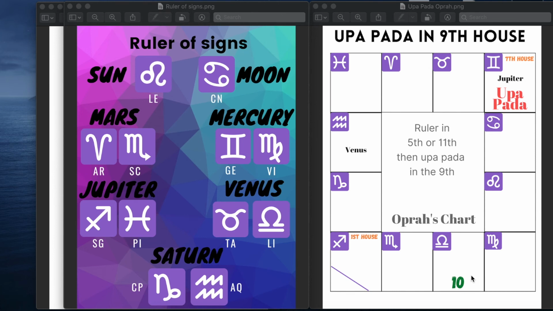So let's start counting from the 10th house cusp. 1, 2, 3, 4, 5. So from the 10th house cusp, Venus is 5 houses away. Again, 1, 2, 3, 4, 5.